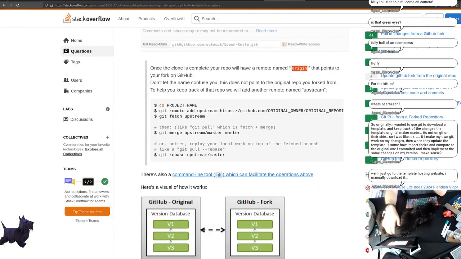To the original repo you forked from. To help keep track of the repo, we'll add another remote called upstream.